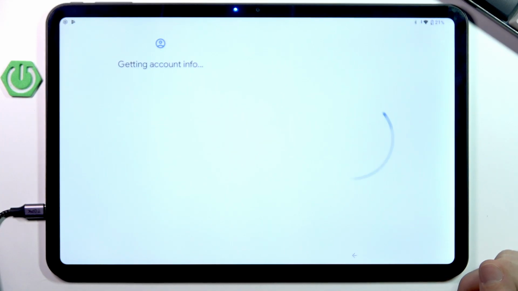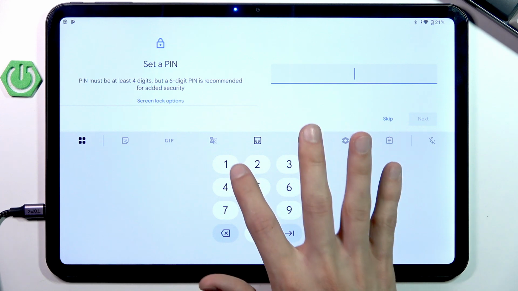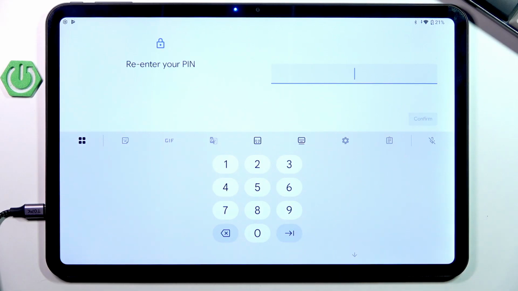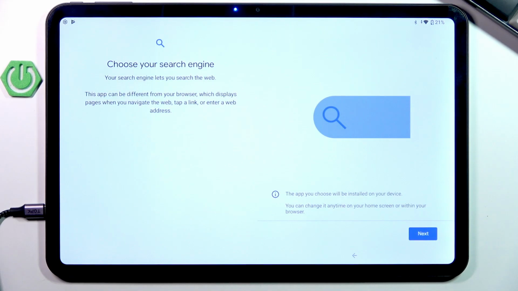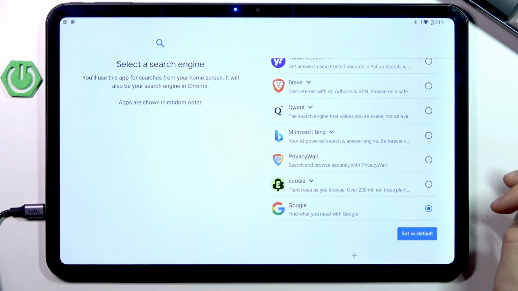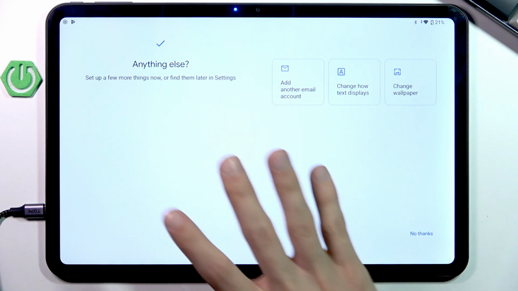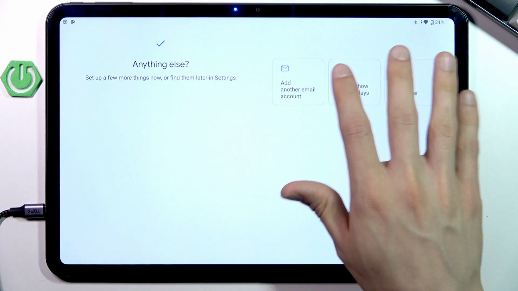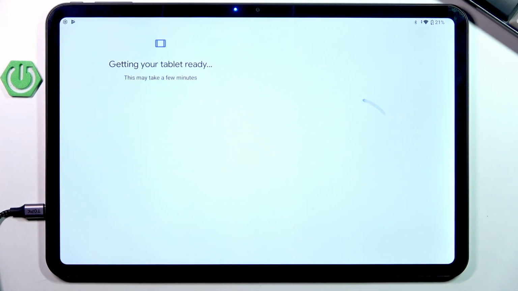Next. Then we're gonna have to set a PIN code for their account. Tap next and re-enter this security PIN code. And then we're gonna have to select the search engine for them. Then if you want to set up anything else, you can select all the rest of the settings right here, or just tap no thanks for now and finish setting up their account.